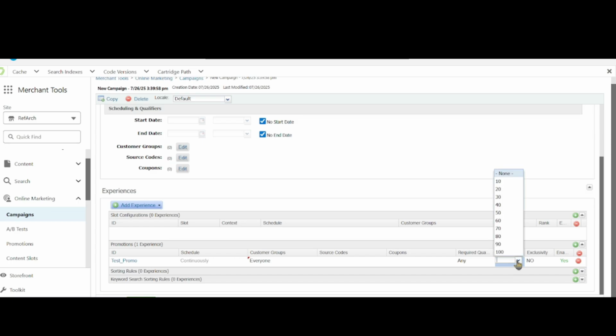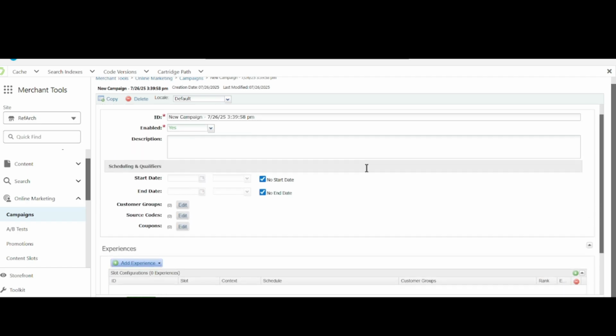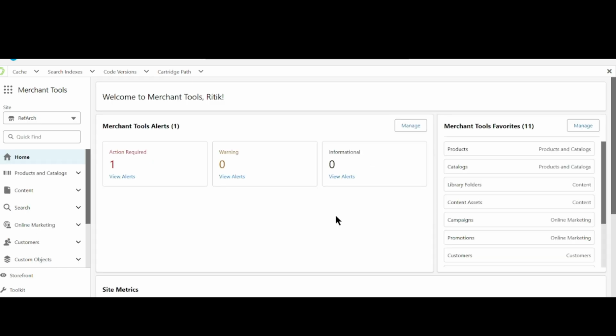Ranking comes into the picture when you use multiple promotions in a single campaign. At that time you need to set the priority of the promotions. If they contain the same rule or a few things are conflicting, like the promotion rule, you face that issue, and you can solve it based on ranking. Exclusivity we already discussed, and the promotion is enabled. So yeah, that's all about the campaign. That's all about this video. Thanks for watching.